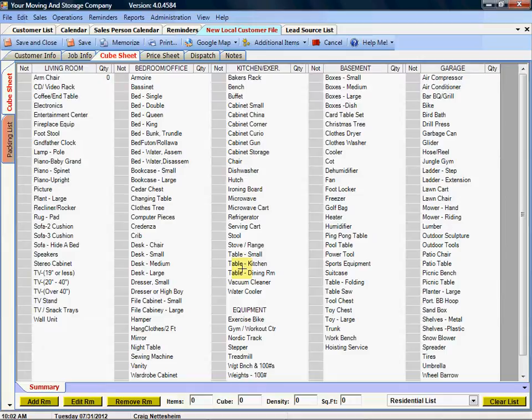Today we're going to talk about the Customer File Cube Sheet. The Cube Sheet is where you're going to build a list of items that the customer would like you to move.